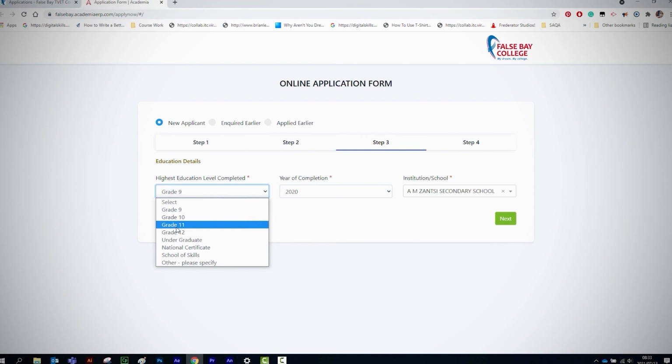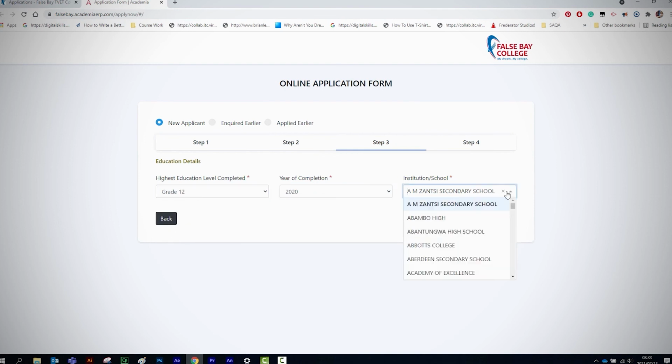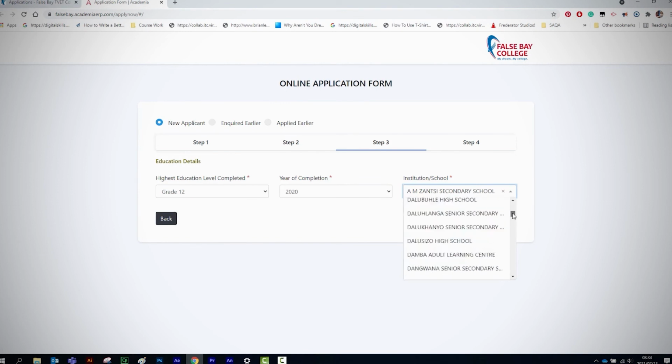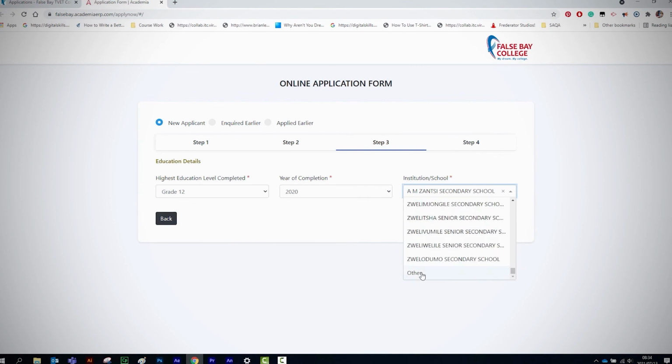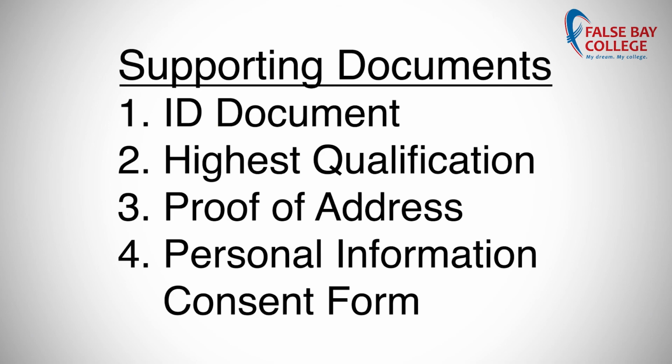First, your highest grade passed, then the year you completed that grade in, and finally, the school or institution. If your school or institution is not listed, please scroll down to the bottom. Select Other and simply type in the name of the school. Then click Next. Now we will upload the supporting documents.